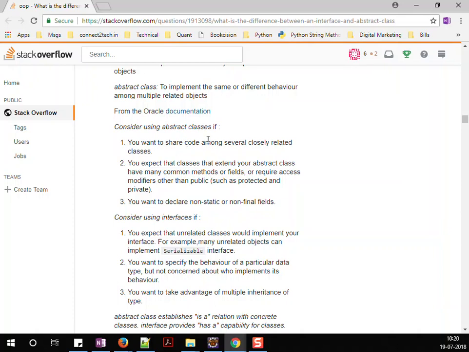You want to share code among several closely related classes, meaning they have some kind of a relationship with respect to the code that you are trying to write, right? Then you expect that classes that extend your abstract class may have many common methods or fields, or require access modifiers other than public, right? As I have just explained to you earlier, you can have methods which are non-public as well. You can have them private, protected and other access modifiers. So that is another place where you can make use of an abstract class.